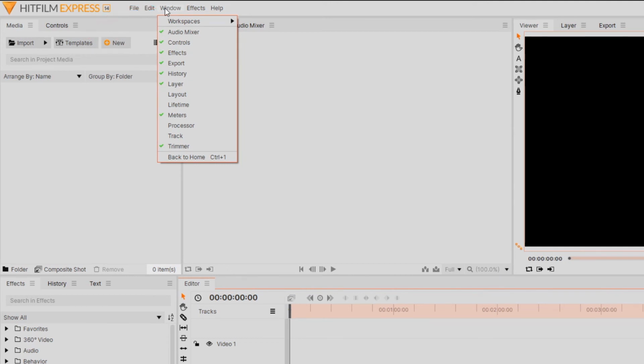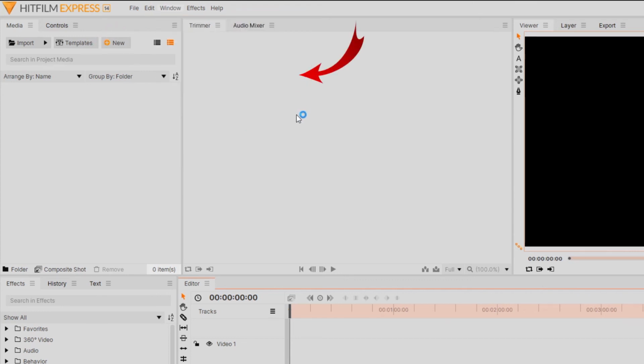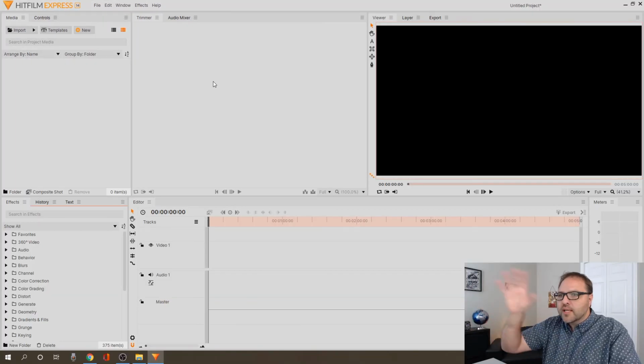So if you click on Window at the very top there, there's an option right at the top that says Workspace, and I'm using the workspace that says Editing. So you can go ahead and click on Editing, and it's going to load it up and it'll look just like mine here. So let's give you a quick overview of what is on this screen.